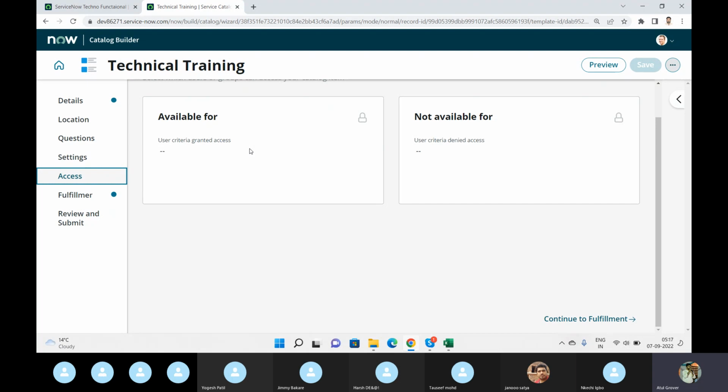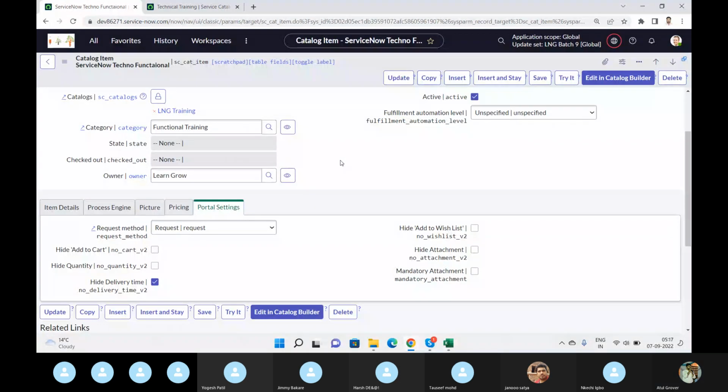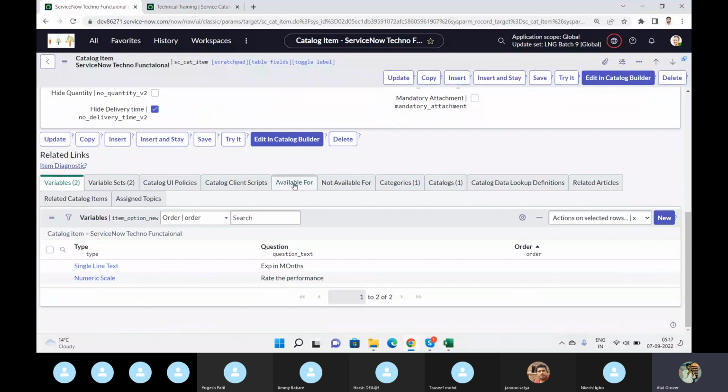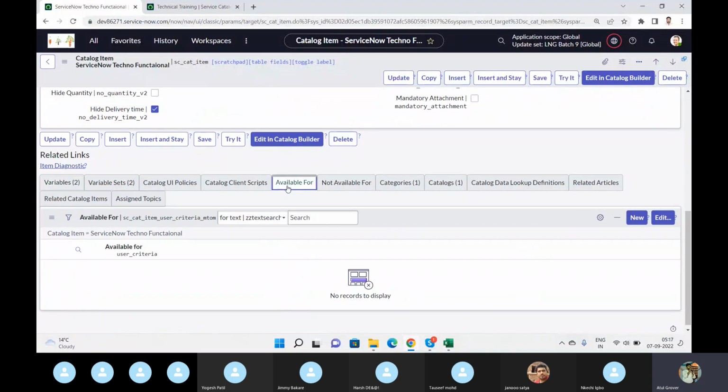What does this mean here? Because it is coming from the template, it's locked here. But if I show you something here, let's come here, available for. Available for says to whom you want to show this item. Now the question comes, Atul, can we show the item to specific users? No. This basically works on the role or the group. Let me show you here. Click on the edit.